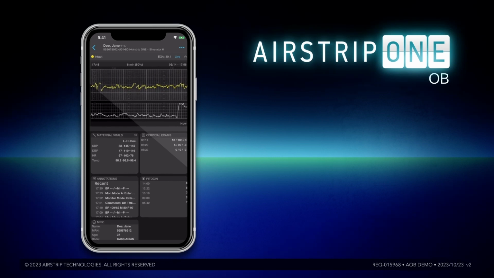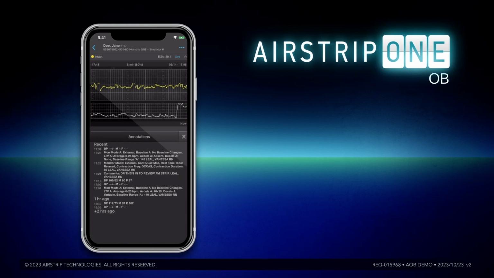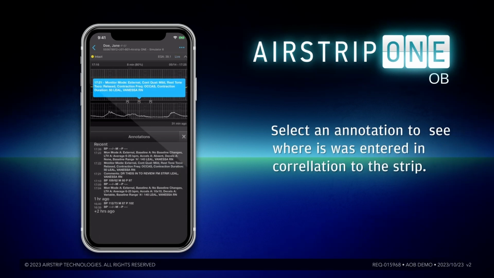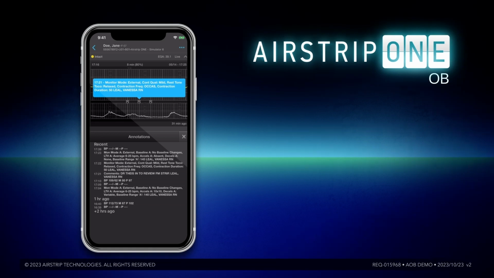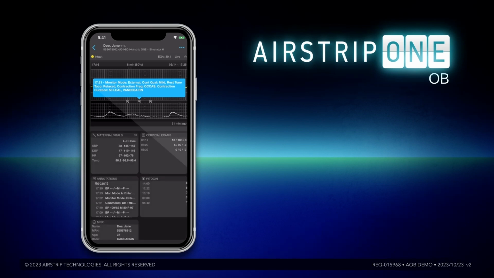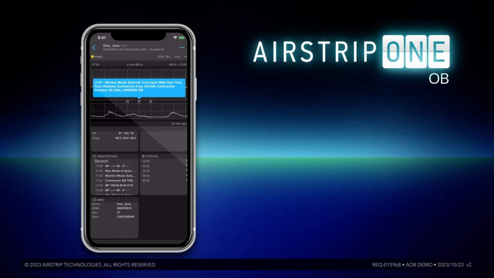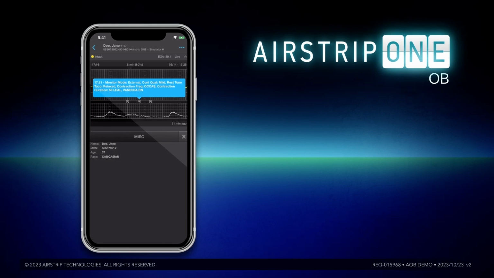One other feature is the ability to view annotations, as they correspond to a specific point in time on the strip. When viewing the annotations, selecting one will show the point in time on the strip that the annotation was entered. To close a data tile, click the X in the top right corner of the expanded data view. Any additional data that isn't linked to a specific data group is visible in the miscellaneous tile.